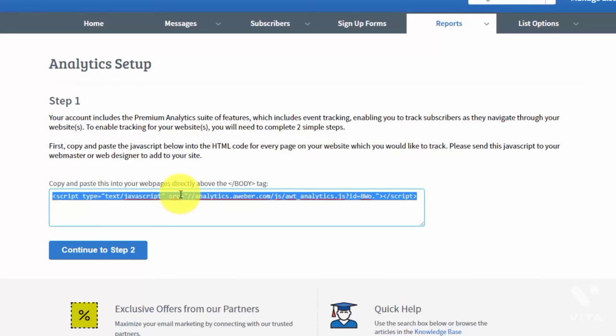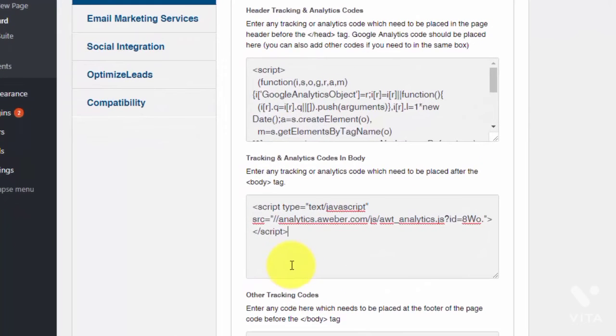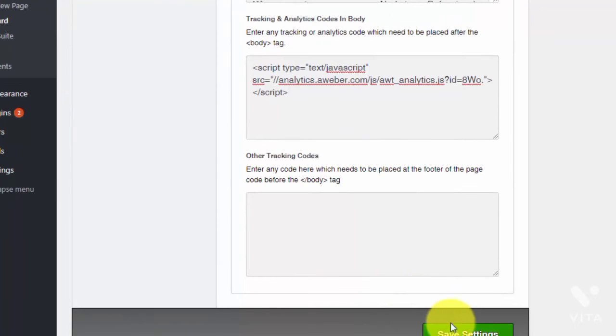So what we're going to do right now is copy this tag, right click, and copy, and then head to our website. Now Aweber instructs you to put that JavaScript code within the body tags. Now if you were to use one of the popular web page builders for WordPress, which is OptimizePress, you would put that tracking code in this area where it says after the body tag, and you'd place it here. What you would do then is click Save Settings.